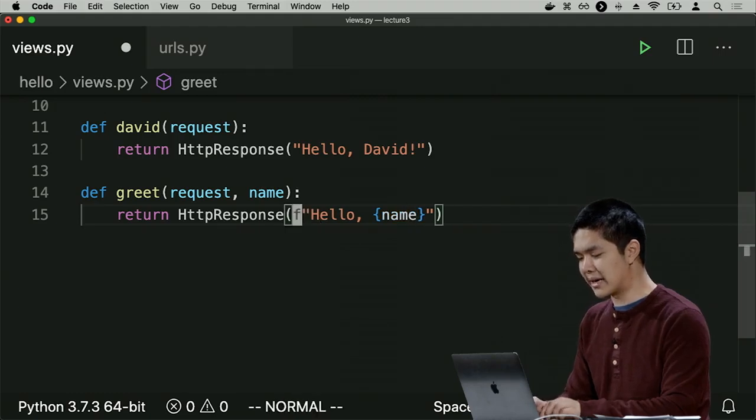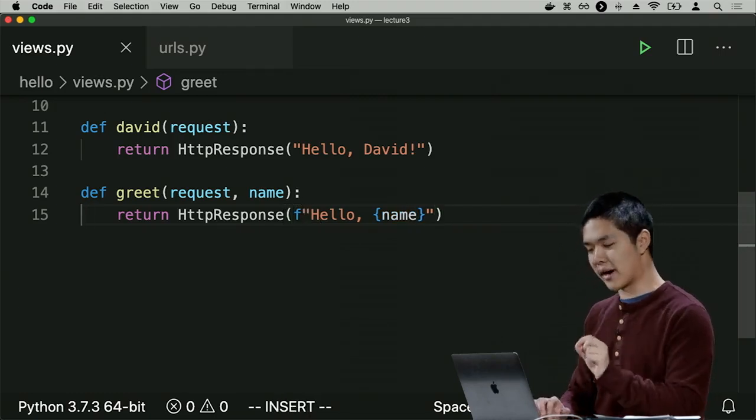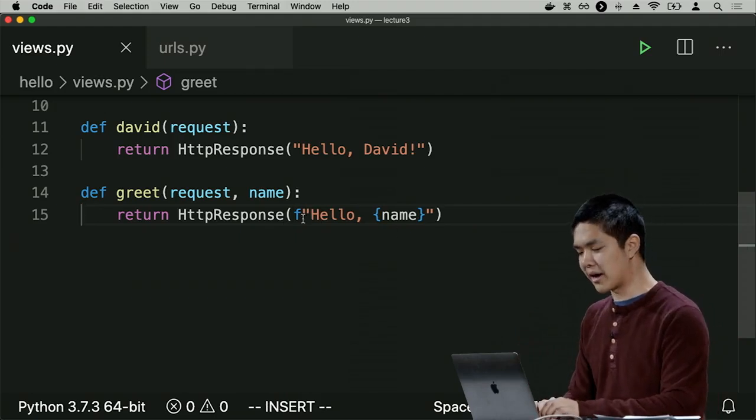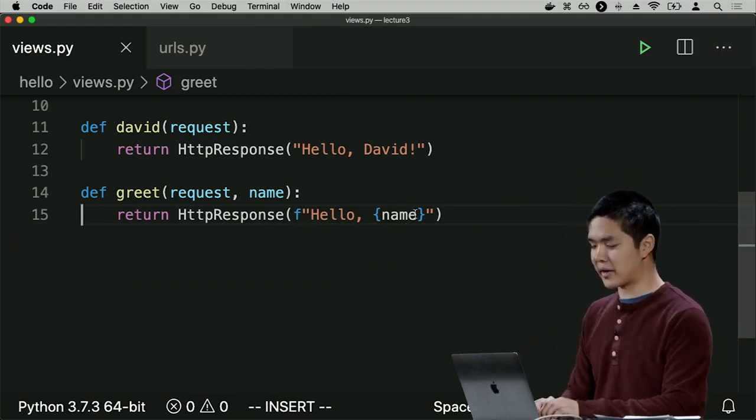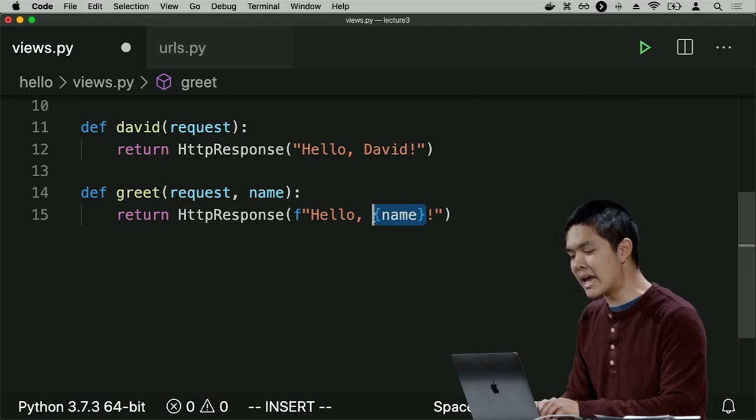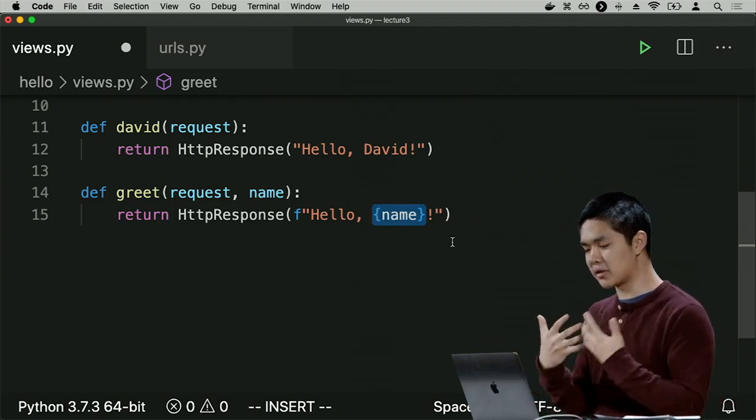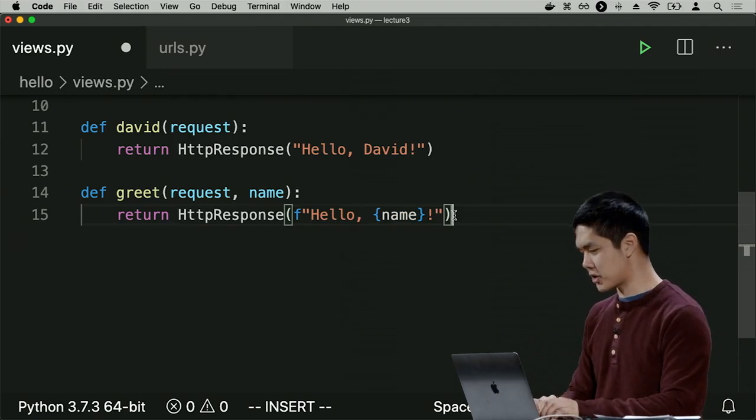And I'll need to add an f to the beginning of the string to indicate that it's a formatted string. This is just Python syntax to say that I would like to say hello, not just to anyone, but to whatever the value of the name variable happens to be. I'd like to substitute the name variable into that greet function.